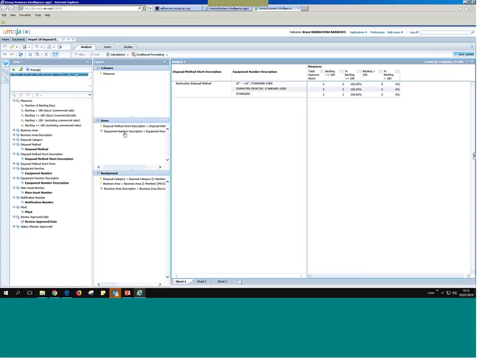Now, if you see here, you can always just select one of these and drag it up or down. And this will change how your report is displayed. You'll see now the equipment number description will go right ahead of the disposal method short description. So now what's driving your report here is the equipment and not the method of disposal.